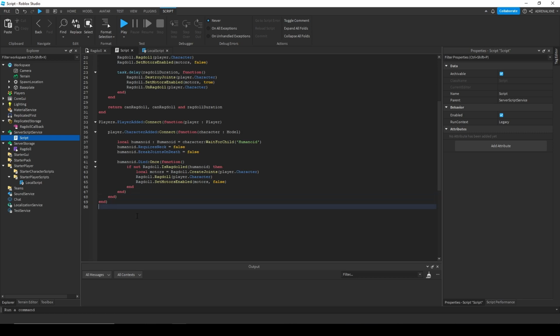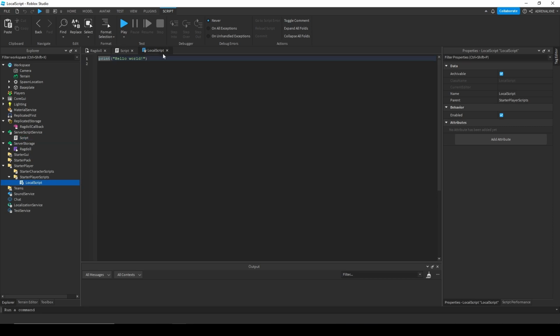Okay, so that is it for the server script. Now we're going to move over into the local script and set that up. So for this, we're also going to need the player service and the replicated storage, but we're also going to need the context action service for our input. So let's get those. Now we're going to need the local player. We're going to need the ragdoll callback, and we're also going to store the key that we're going to use to activate our ragdoll. So let's get those.